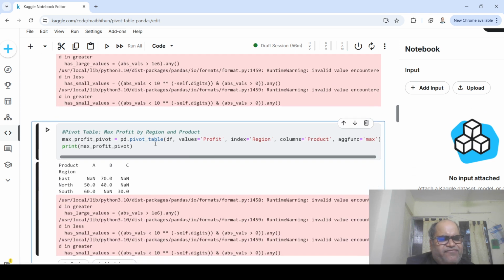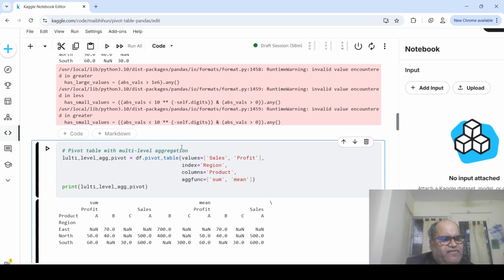Now, say max profit by region and product, right? What will be the difference here? Your aggregate function will change from sum to max, right? You can see it. Okay.